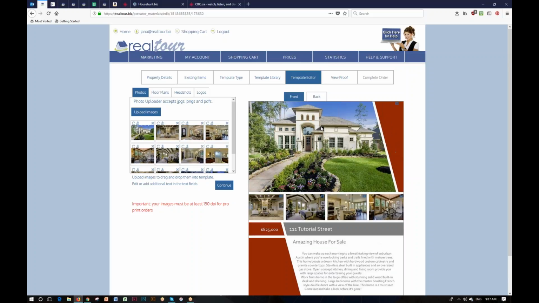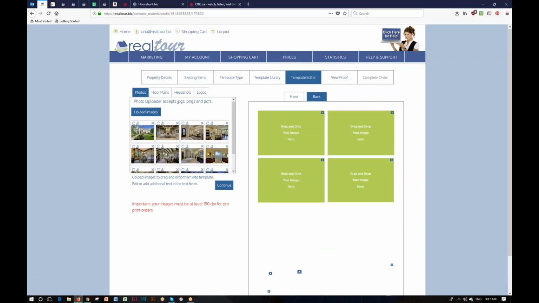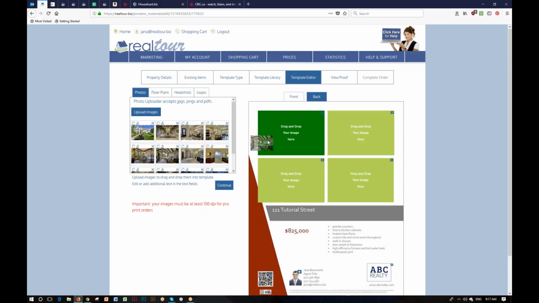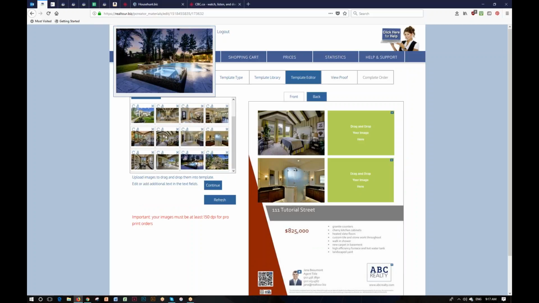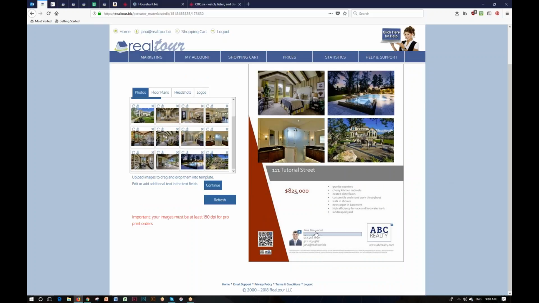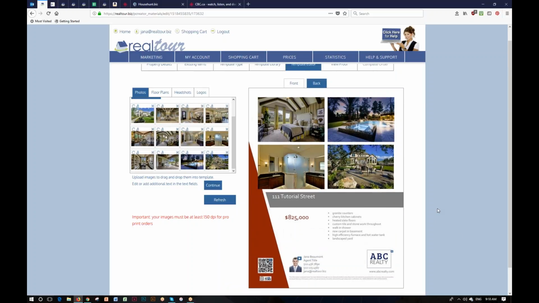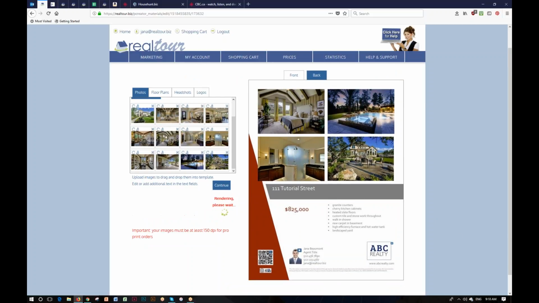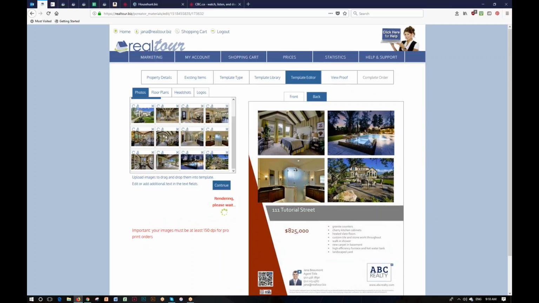If I go to the back page, there are more picture fields, so let's get some pictures in there. It's got some more text, my contact information, my logo. Hit refresh and I'm done. So basically it's the exact same procedure as making an e-flyer, but I've got 2 pages.